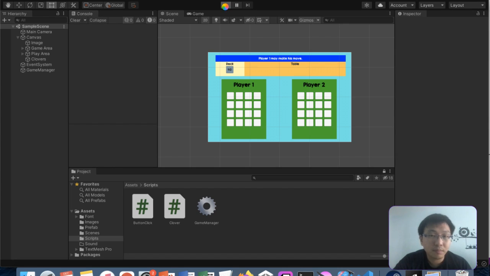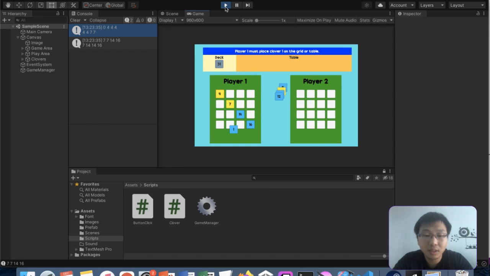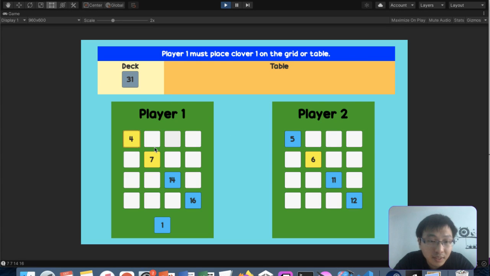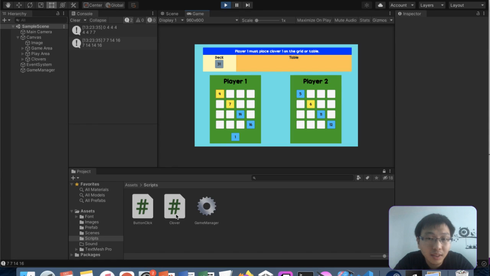We give it a while, we try to load it. Okay, let's see. The one can be placed here. That's correct. You can't place it anywhere there. So let's just take a look at the min and max. 0 4 4 4.